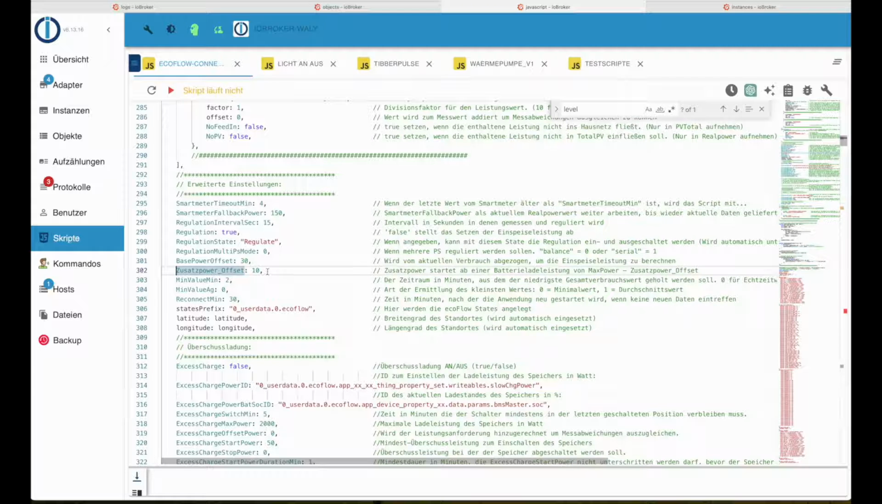So if you have now set the maximum power of your PowerStreams to 600 watts, then this 10 here means that it starts at 590, which is 600 minus 10 watts of battery power, and tries to draw a little more and feed it into the house network.